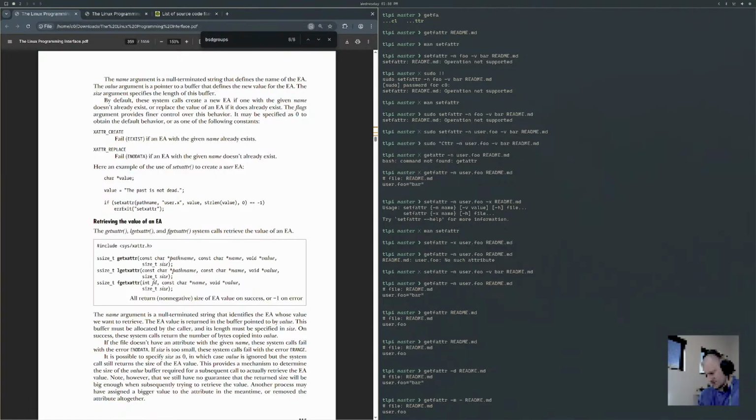It's possible to specify size as 0, in which case value is ignored, but the system call still returns the size of the EA value. This provides a mechanism to determine the size of the value buffer required for a subsequent call to actually retrieve the EA value. If you're heap allocating, I guess that might be useful. Note, however, that we still have no guarantee that the returned size will be big enough when subsequently trying to retrieve the value. Another process may have assigned a bigger value. Yeah, it's vulnerable to races.